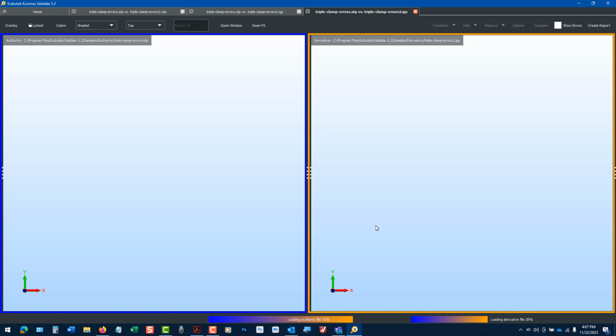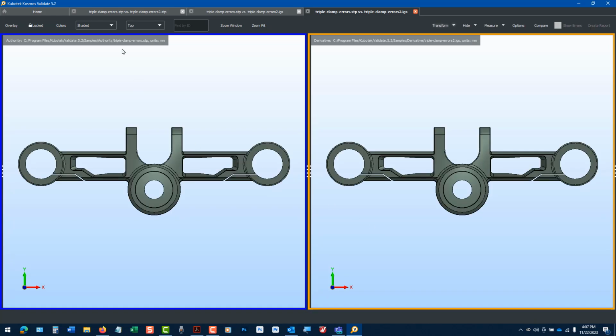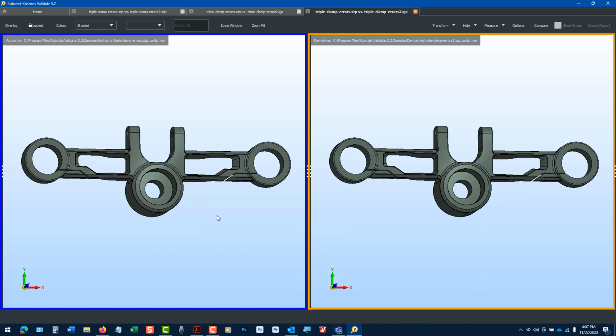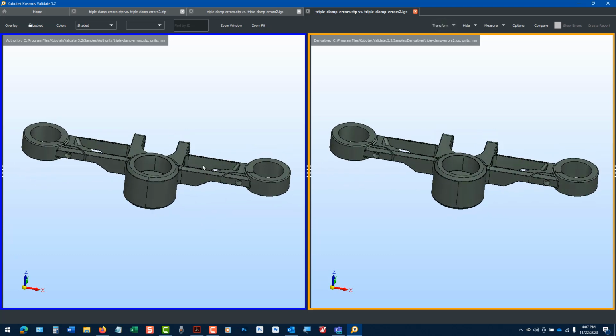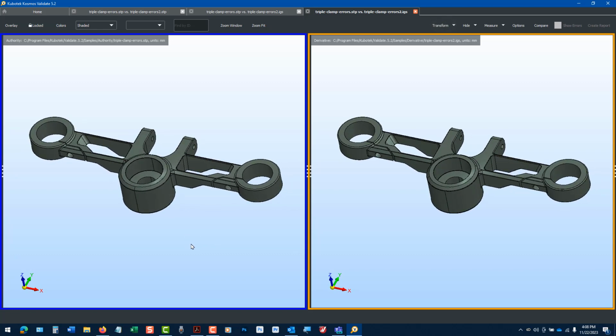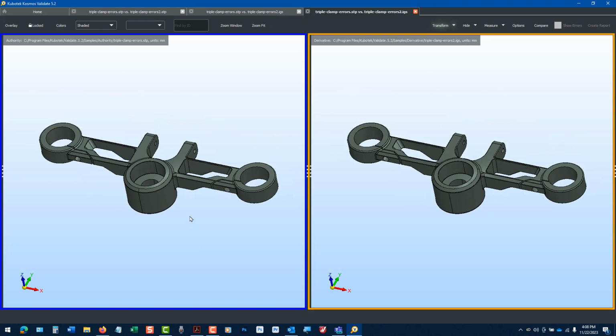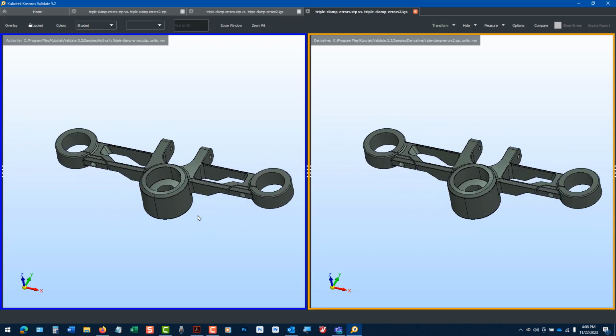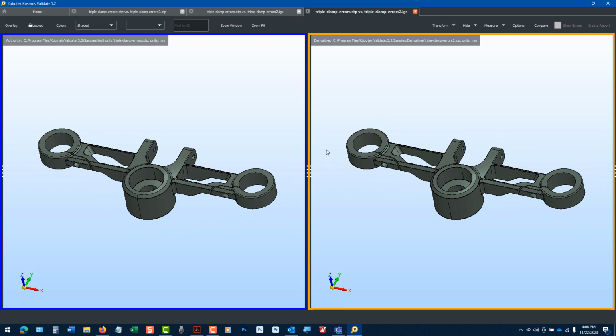We see those two models come in side by side. So on the left we have our authority model from the STEP model, and on the right we have our derivative model, the IGES file. Kubatech makes it easy to view the two translations side by side. We use the center mouse wheel, click it and use it for rotating the model to get a better look. We can scroll the wheel to zoom in and out. We can hold down the control key and the center mouse wheel for panning.